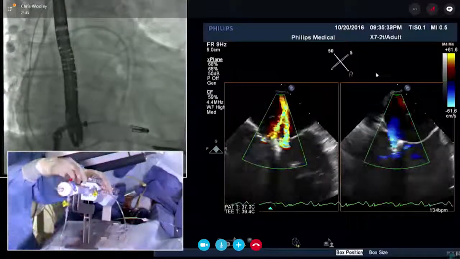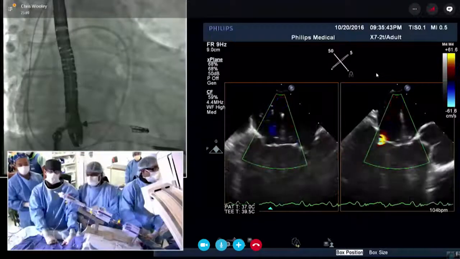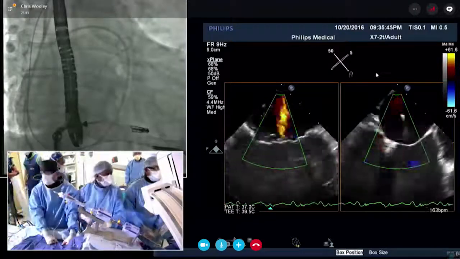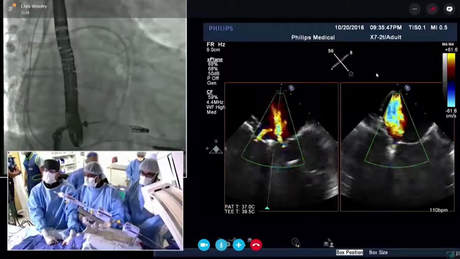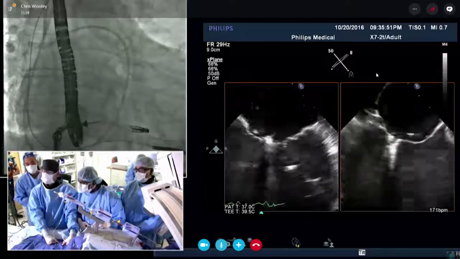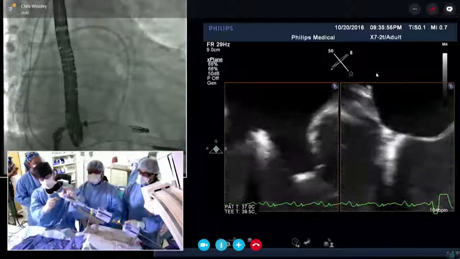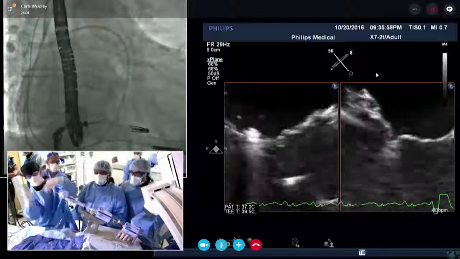Moody, can you confirm it has leaflet attachment again? Leaflet attachment again, before you pull the gripper line? Yep. I think leaflet attachments are very good. Take the cover off. The leaflets are still well attached. Very nice. So let's take this out. And so we're going to be ready with the next clip.